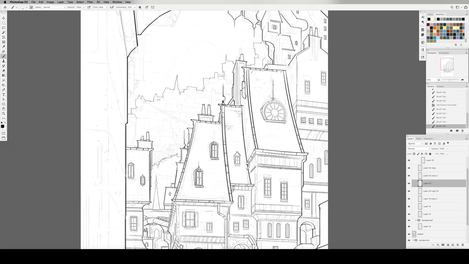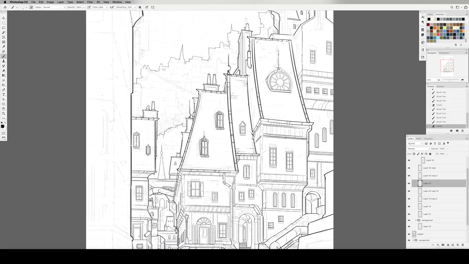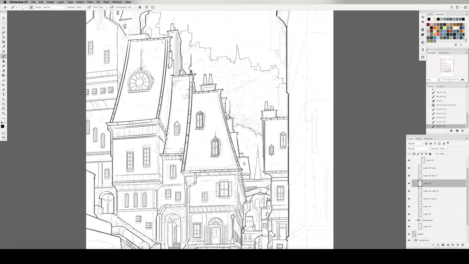So I'm adding some tile details to the roof here, and I think they're awesome, but it's really easy to get carried away with these and want to just tile in the whole roof. I think it's much better to do what I'm doing here and just add them to a few select places, just as little accents.